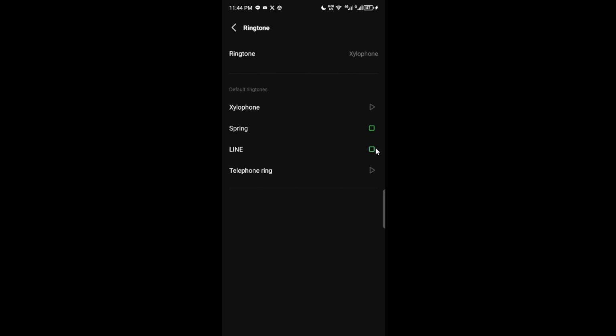When you find a sound you like, select it to set it as your new ringtone. You'll usually see a check mark or a highlight next to the chosen tone, confirming it's locked in. From now on, that sound will play whenever you receive a Line call so you can recognize it right away.